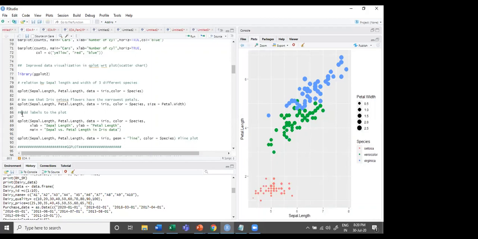Let's talk about adding labels into the plot. What we are doing is using a code: qplot(Sepal.Length, Petal.Length, data = iris, color = Species), with the x-axis as sepal length and the y-axis as petal length. We defined the axes. The main aspect is sepal versus petal in the Iris dataset. So we are trying to create labels here.